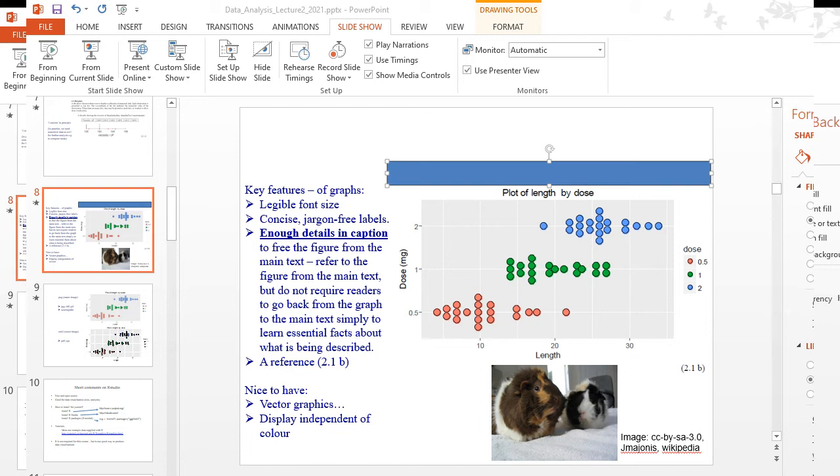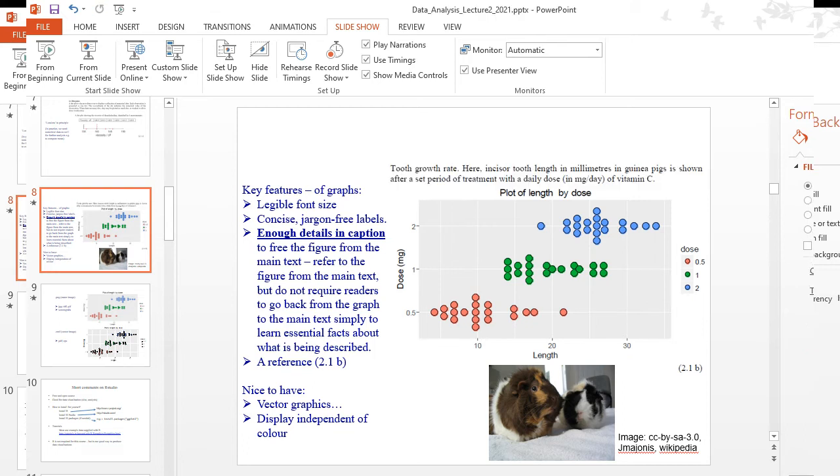You've got, however, a lot of numerical data there which has been turned into pictorial form. In practice, what you also need is a caption which contains additional data which completes the business of giving the results. Here's a just about acceptable caption: tooth growth rate. Here, incisor tooth length in millimeters in guinea pigs is shown after a set period of treatment with a daily dose in milligrams per day of vitamin C.